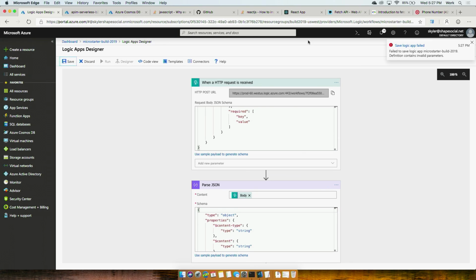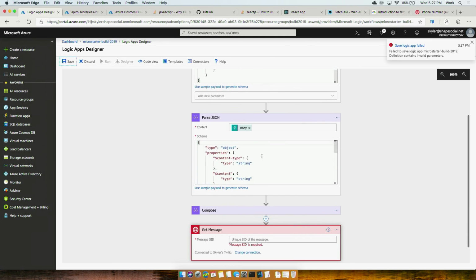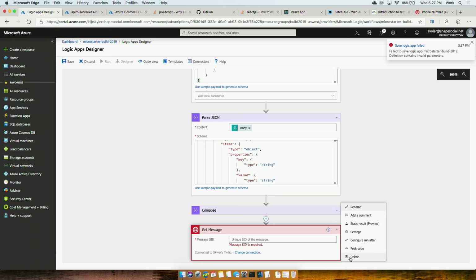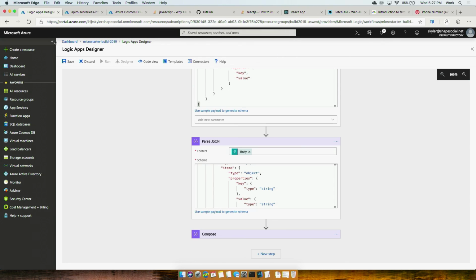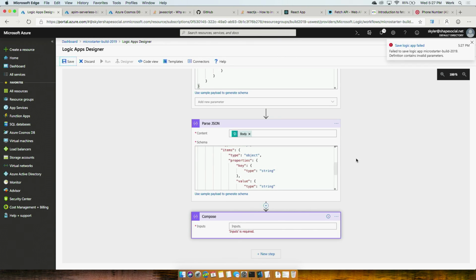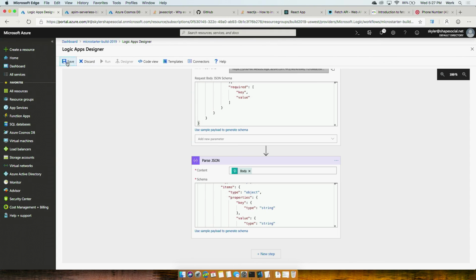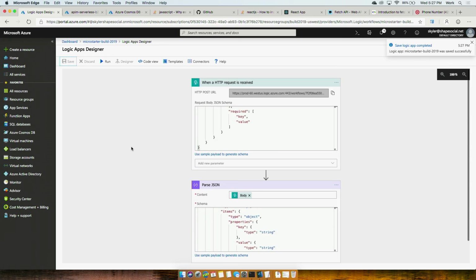Okay. Definitely contains invalid parameters. Oh, whoops, yeah. Let's go ahead and just kill this for a second while we save this, and kill the compose card, because we have a lot of garbage in here. Save, there we go. I'm a big fan of an iterative approach, especially when doing visual workflows, because it's easy to get lost in them sometimes.